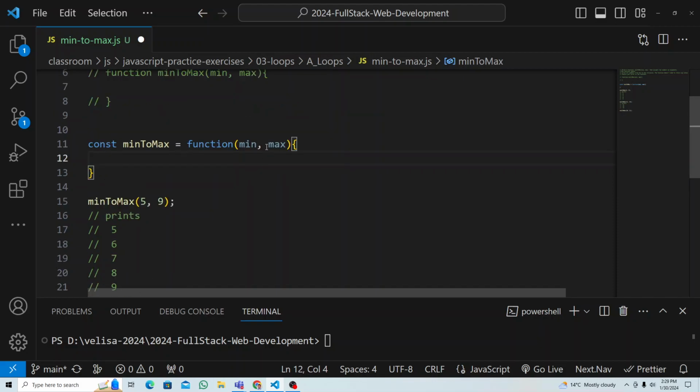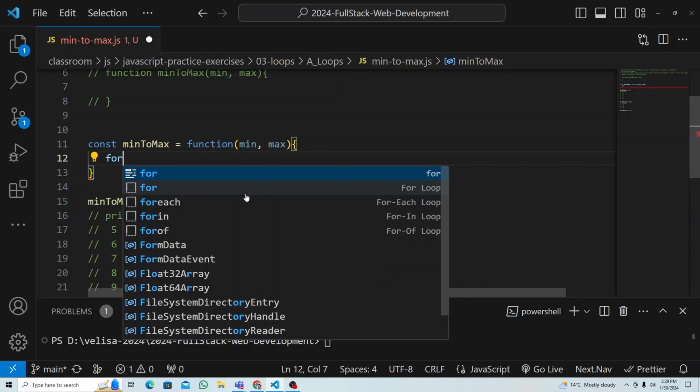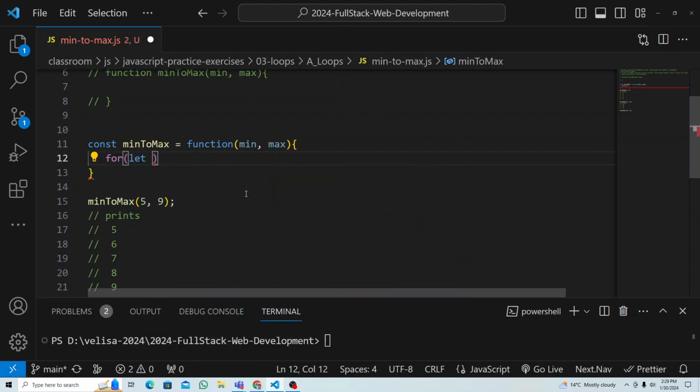So I just have to print something over and over, right? The print function is not returning anything. So how can I do that? A for loop. For let i equal to, right? Remember before we studied starting from 0 or 1, but this time I need to print from min. Min can be anything, whatever you pass here, right? So why not we just call the variable?